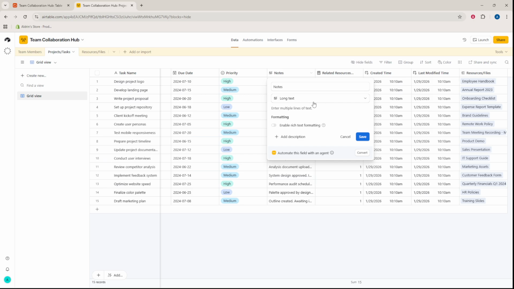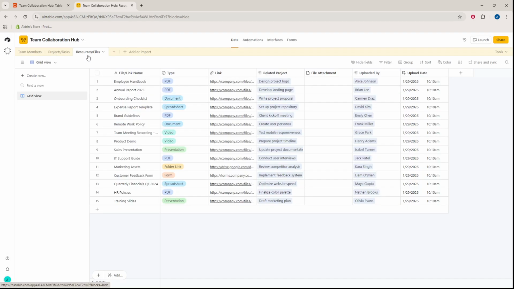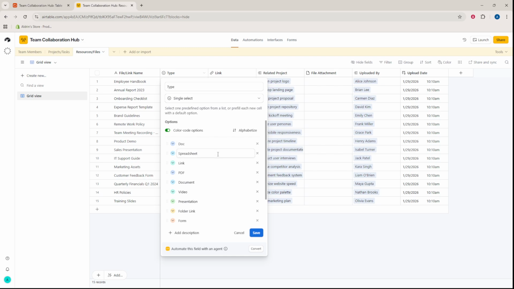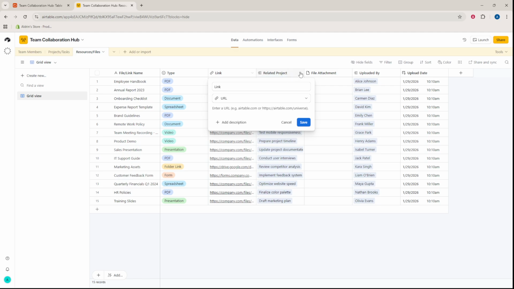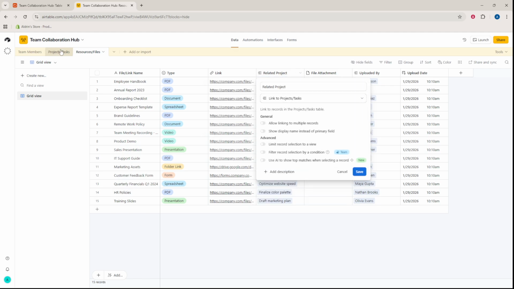Now create a resources or files table for shared documents and links. Add fields for file or link name, type, link, and related project. Type can be doc, spreadsheet, or link. Use the URL field for links, and set related project as a linked record to your projects or tasks table. This keeps each file tied to the work it supports.